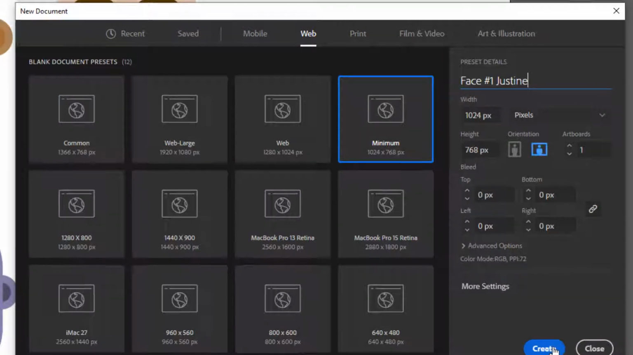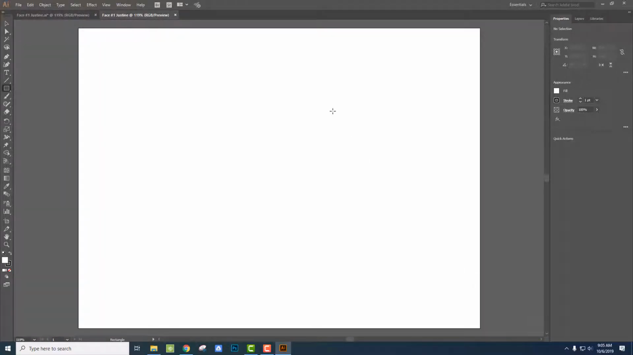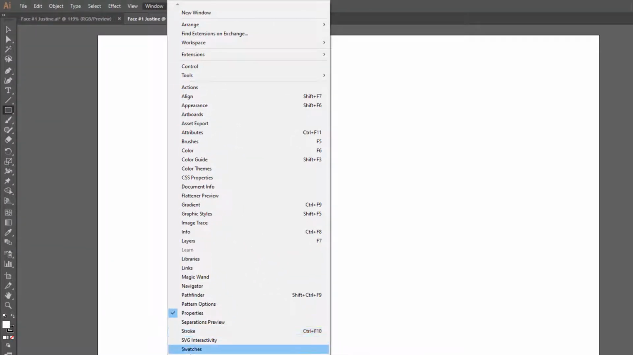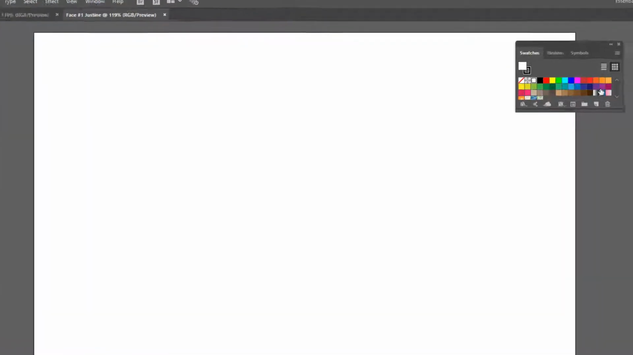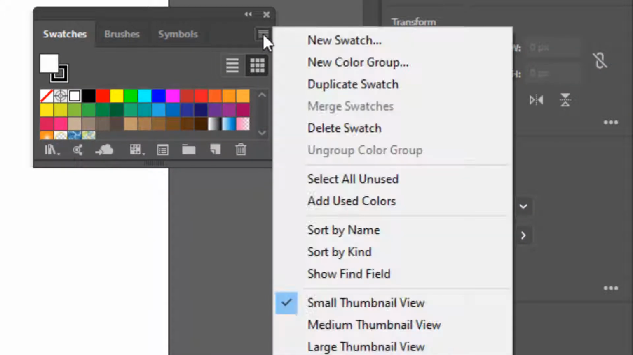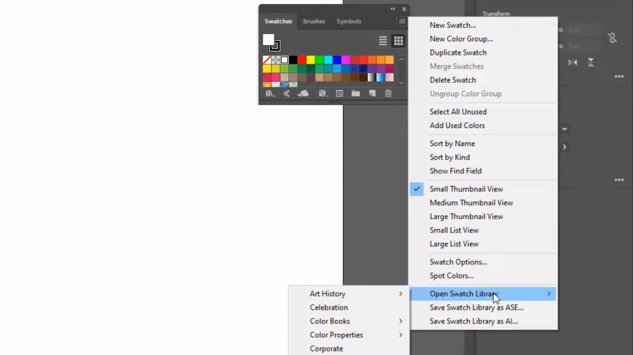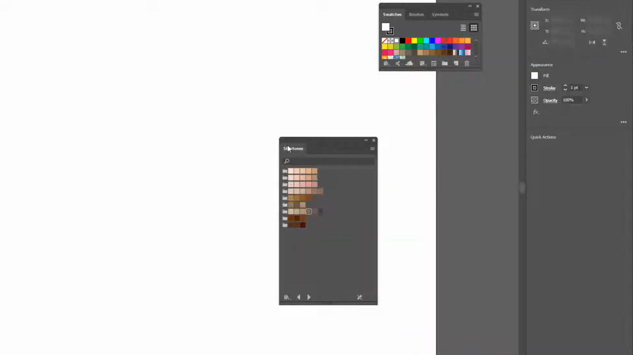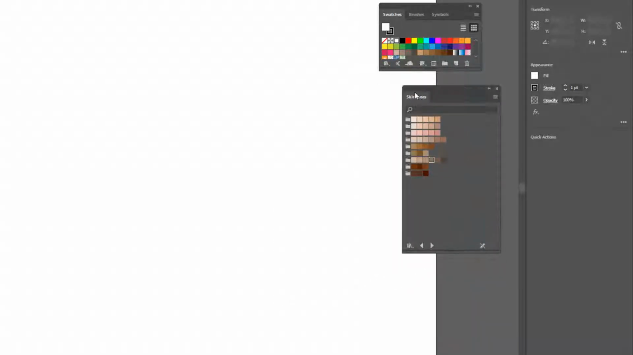Then click Create. The first thing that I'm going to do is set up my colors. I'm going to go to Window, Swatches, and the default swatch is open. To get more options, click this side menu, choose Open Swatch Library, and we're going to choose Skin Tones. And I'm going to make some with realistic skin tones and some with fantasy skin tones.